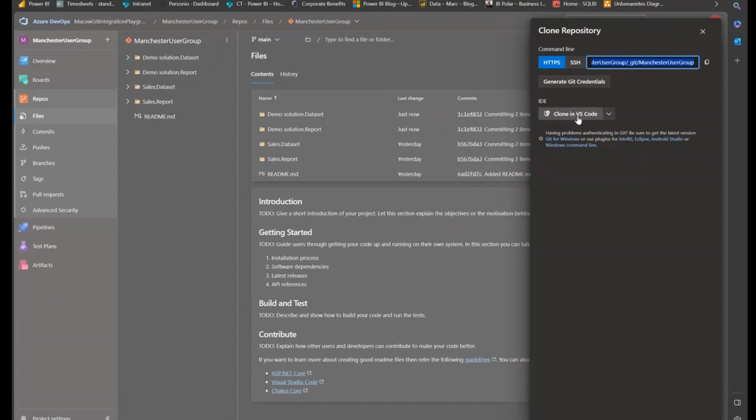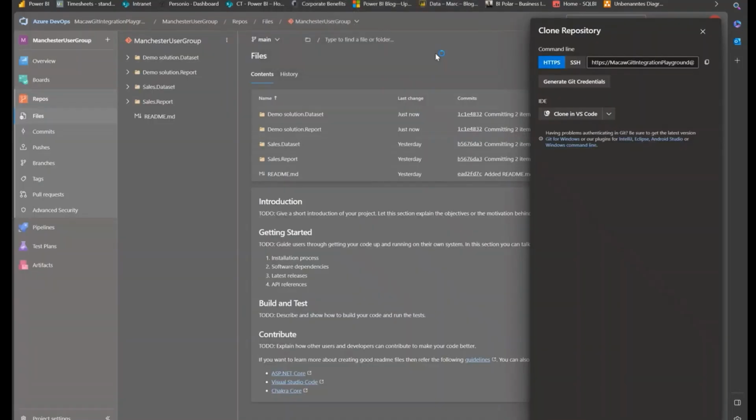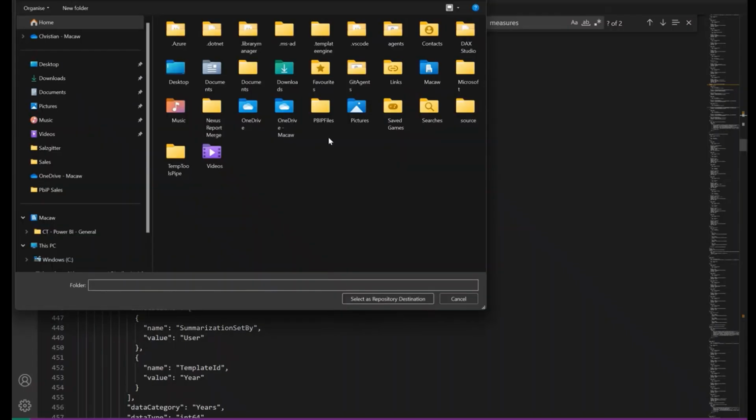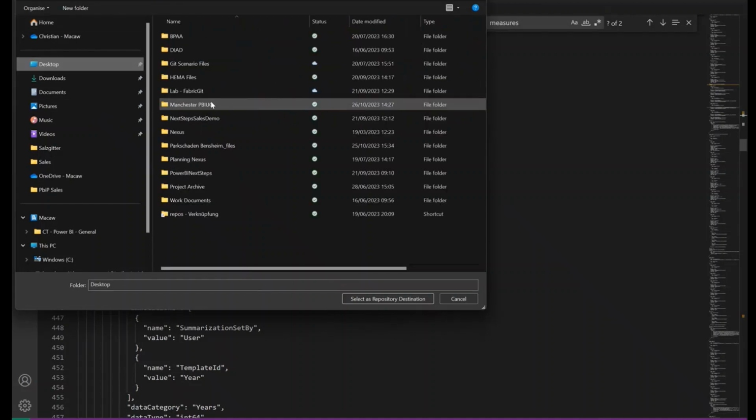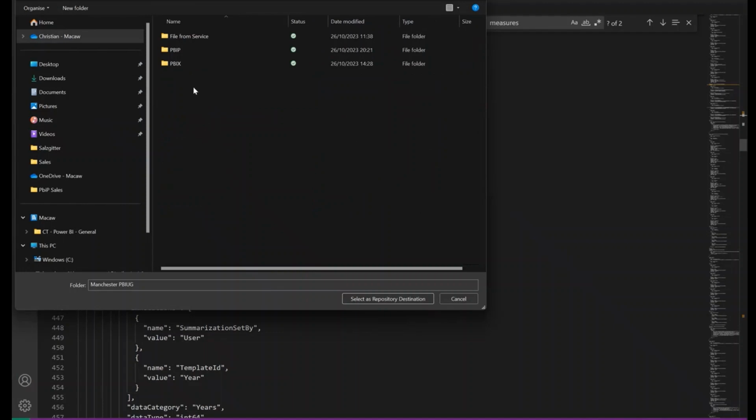So Mark has it as a PBIX file on his computer. The Power BI service has it, and DevOps has it, but I don't have it, so I can't really work on it. I'm going to clone it in VS Code. And now it asks me to create a file that will be the repository destination. So now I will locally define my folder, which will be the destination for the repository that I'm going to then sync back up. So I've created this file from service folder.